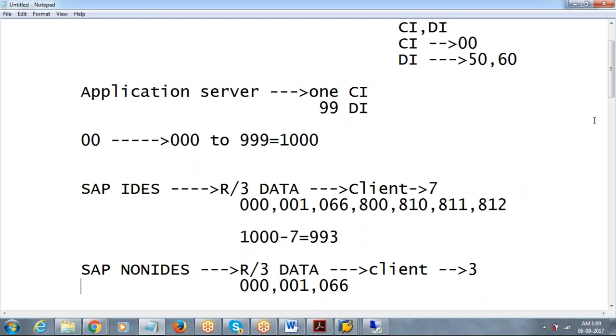Now, if you go for installing the SAP licensed version, at that time how many clients come? Totally 3 clients come. What are the 3 clients here? 000, 001, 066.